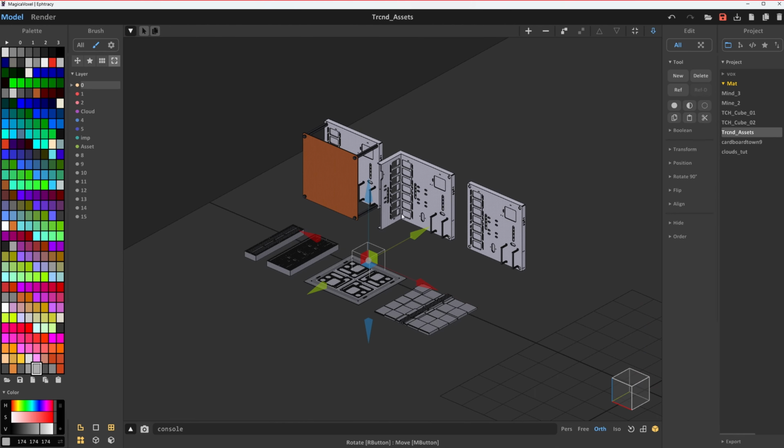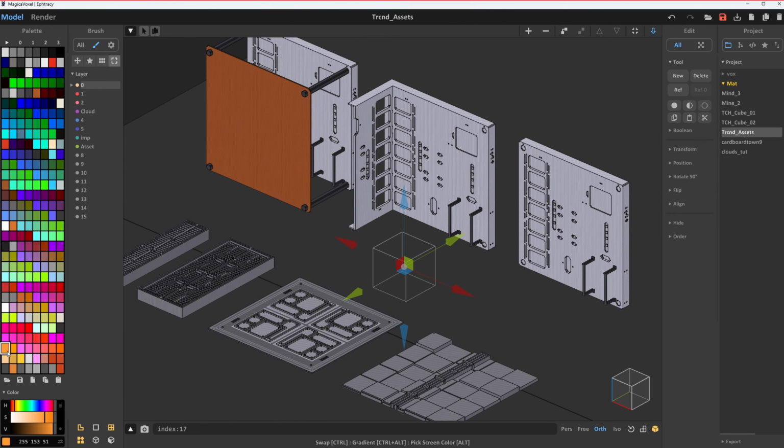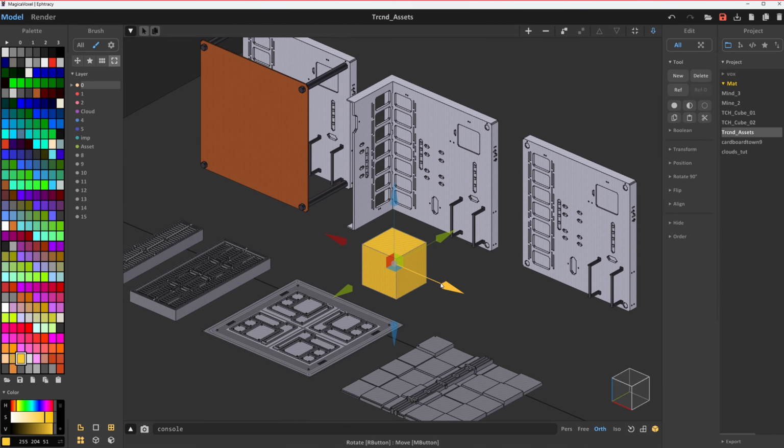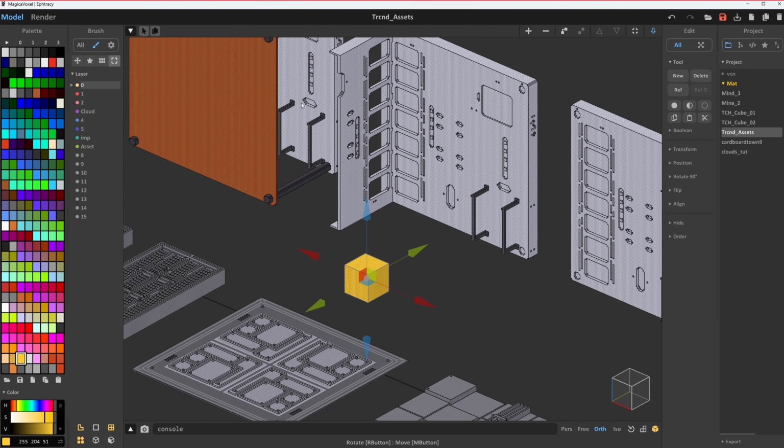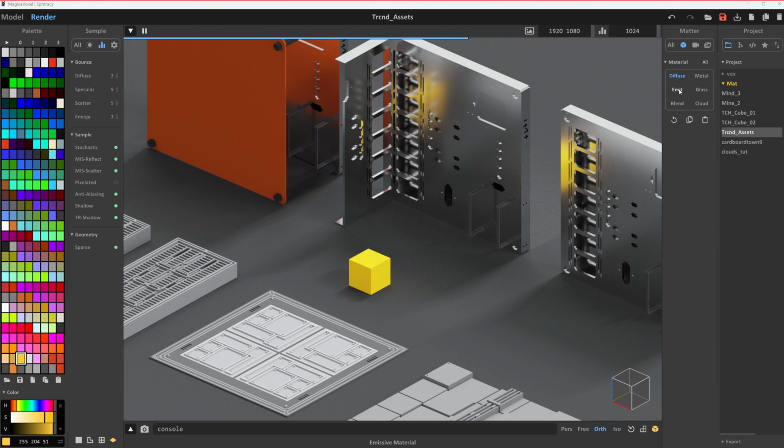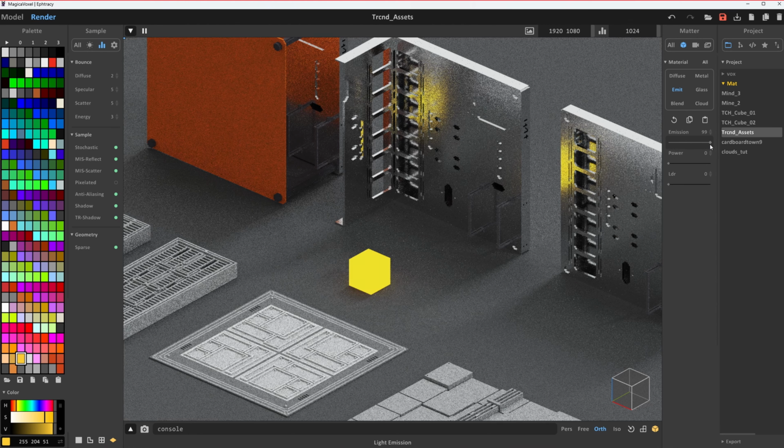Next, we have emit. To show you guys that, I'm going to create a little cube right here to use as an emitting object. So what emit is, it is used to make a voxel glow and emit light. First, we have emission. Emission controls the brightness of the glow.